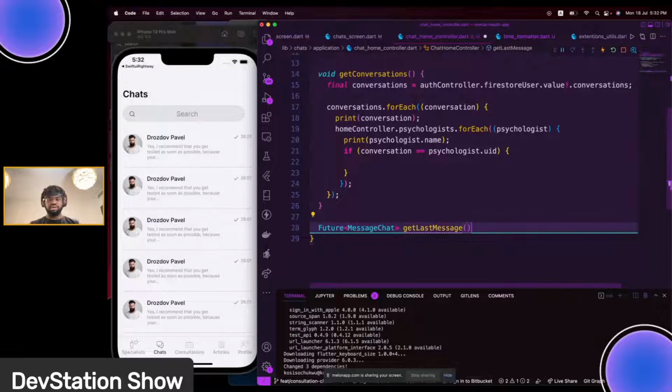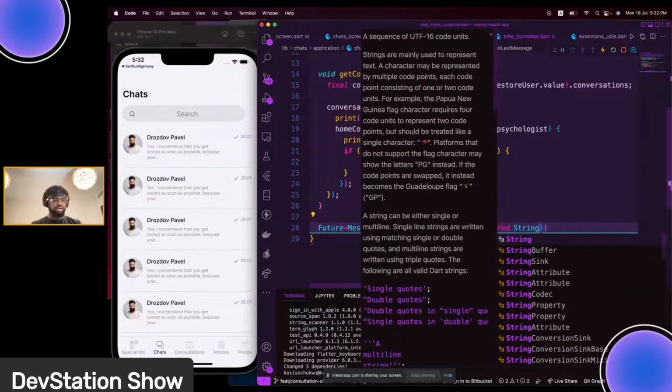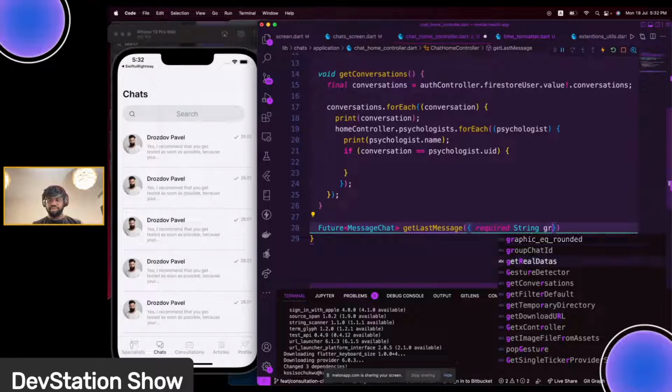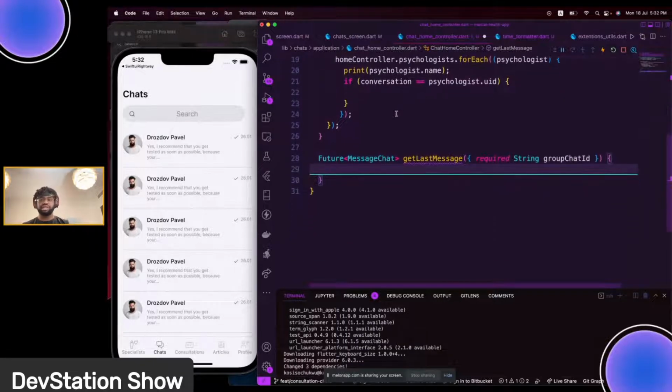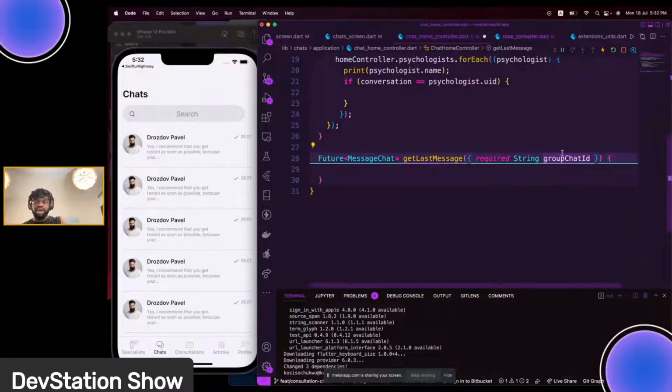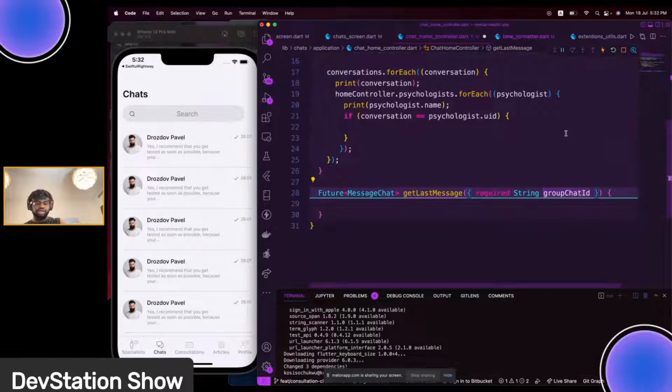We already have a required parameter. We're going to say required, a String groupChatID. Remember what this group chat ID is doing. Basically we are concatenating the current user's ID and the other person's ID, the two people that are chatting. We are concatenating them together as our chat collection ID, so I can find them in the database, knowing that these two people are the ones chatting together. That's what we're trying to do.